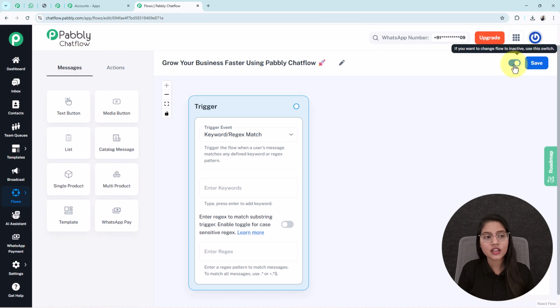On the right hand side, there are two options. The one is the active and inactive toggle. With the help of this toggle, your flow will be active. If you don't enable this toggle, then your flow becomes inactive and it will not work. And another one is the save button. With the help of this button, your flow will be saved and updated.